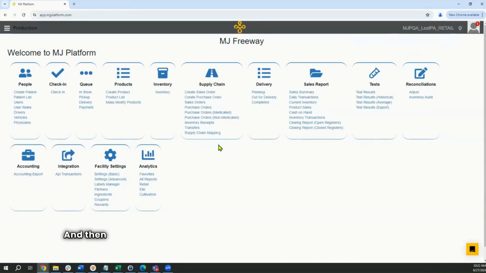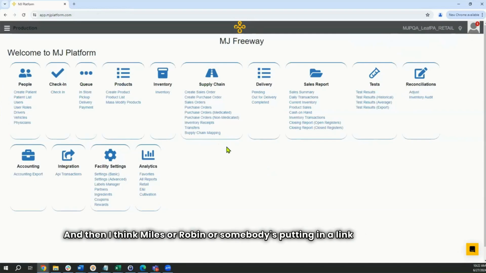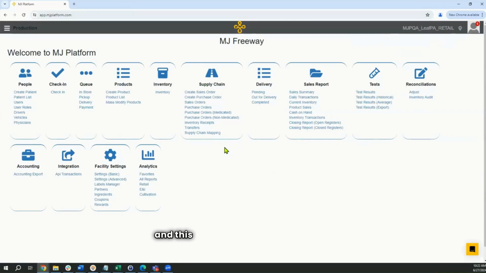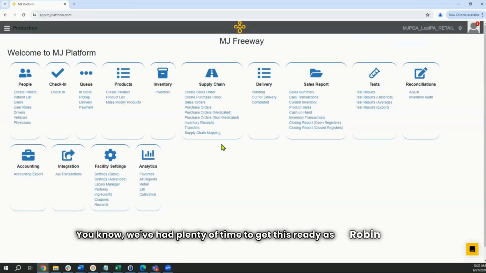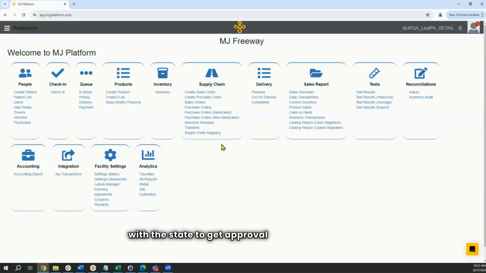And then I think Miles or Robin or somebody is putting a link in the chat here. This is a link to the knowledge base. We've had plenty of time to get this ready, as Robin has worked with the state to get approval for us to release this. And that's given Miles and me time to check the knowledge base.